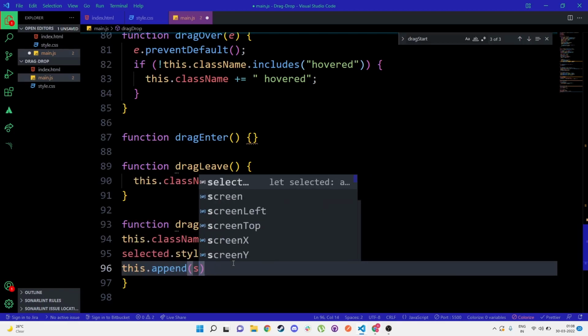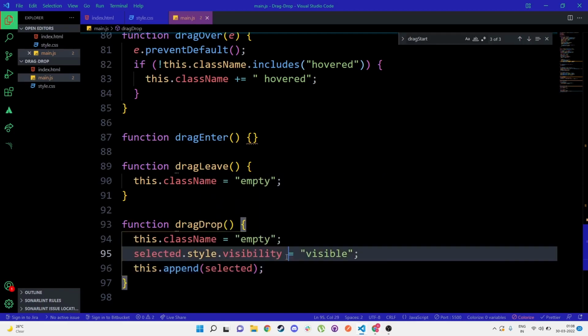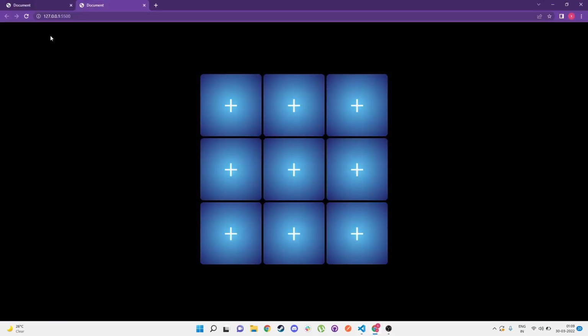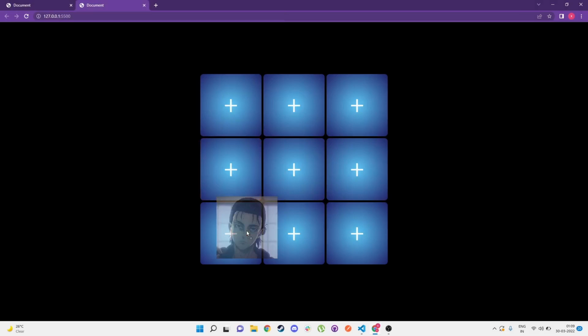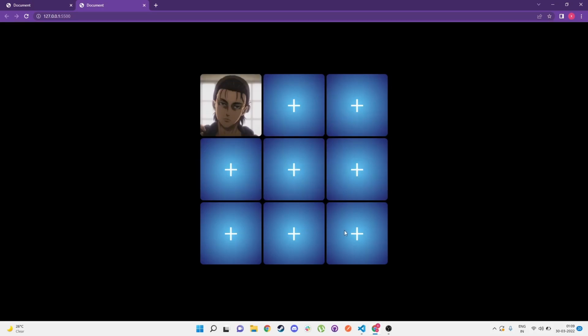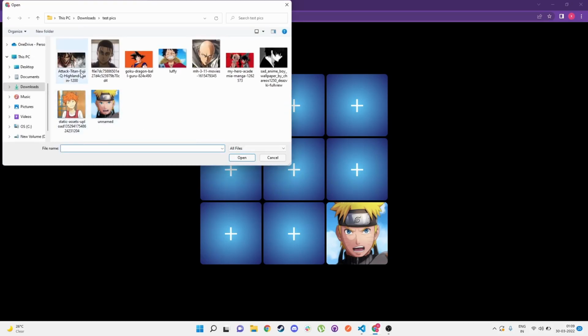We are going to do this.append, and we are going to append the selected within that div. So now when I put an image over here and try to hover it around, you can see it works perfectly fine. Only the container where I'm hovering on stays red. And now if I try to add another image, you can see that also happens, and I can also move this the same way. You can also see the delete functionality works. I clicked on the cross and it deleted. I'm just going to add an image again.